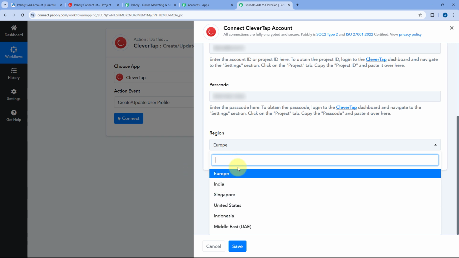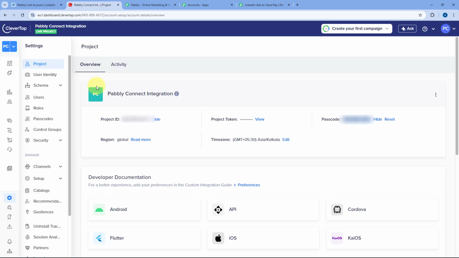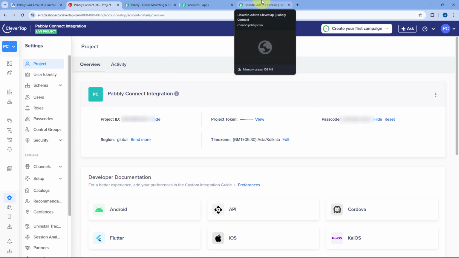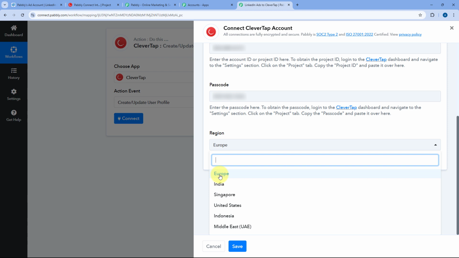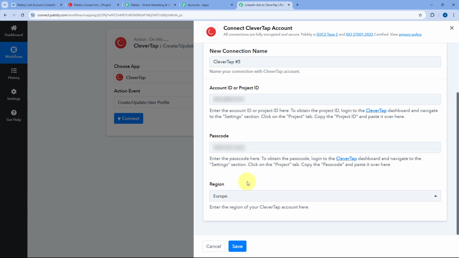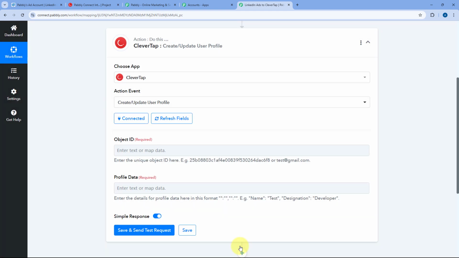So to know the region of your CleverTap account, just go to CleverTap and here in the URL section, in the subdomain, you can see in my account, I have EU1. EU denotes Europe, so it says that I have the European region of my CleverTap account. So I'll be selecting the region as Europe. Now after entering both of these details and selecting the region, just click on save.